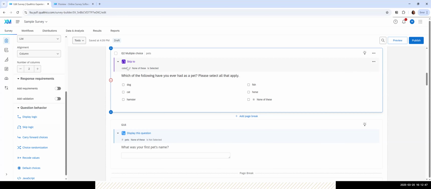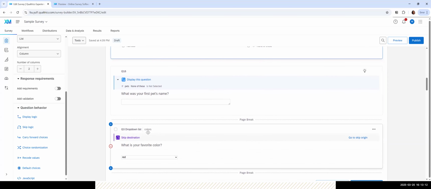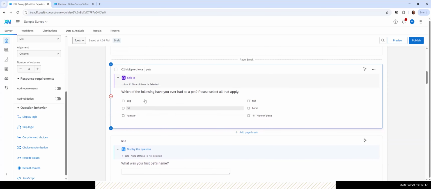All right, and then what am I saying? Skip to colors if none of these is selected. So I'm asking people what they had as a pet. But if you've never had a pet, you shouldn't go to the next question, which asks what's your pet's name. You never had a pet, so how could you answer that question? So if somebody tells me that they never had any of these pets, I don't want them to see the next question. I want them to skip right to the question after that, which is the question on colors. What is your favorite color? Okay, so that's why you would use the skip logic for a contingency question.